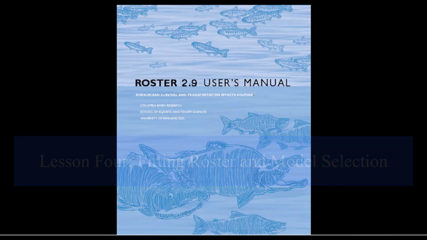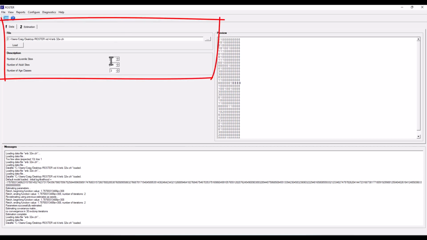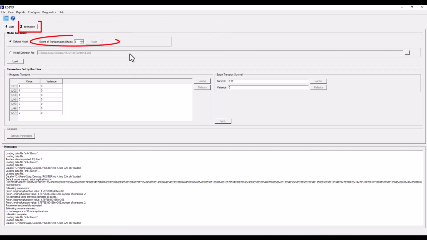Alright, so let's focus on fitting Roster and selecting the proper model. In most cases, the default model provided by Roster should be sufficient to analyze the data. In some cases, however, the user may need to modify the model file to properly fit the model to the data. The following steps will assist you in formatting the model file. Begin by loading the file with all the age classes observed. Try running the default model with the value in the Extent of Transportation Effects window set to the first adult site, for example 7 if there are 6 juvenile sites.